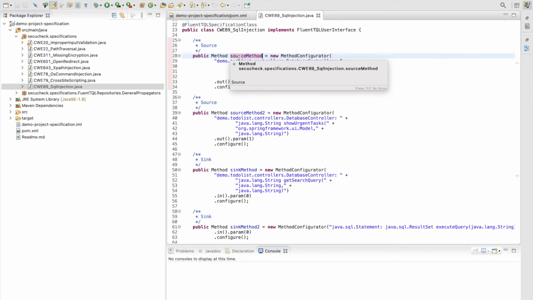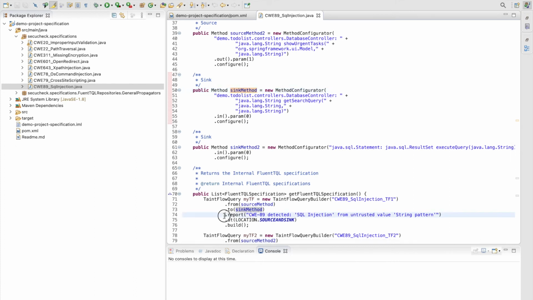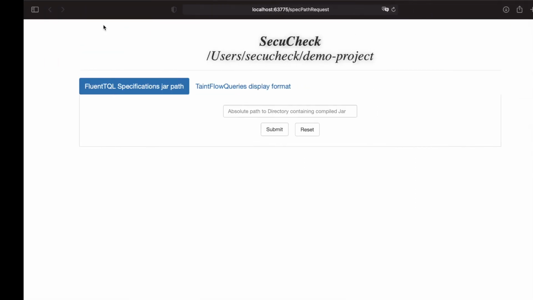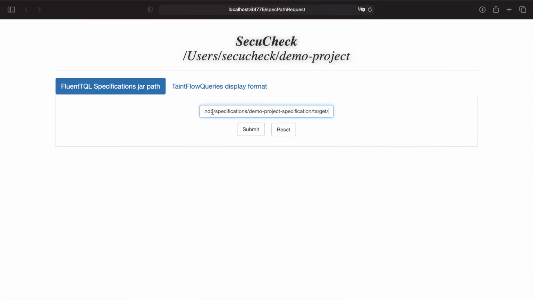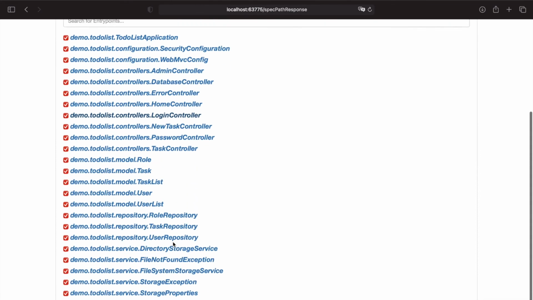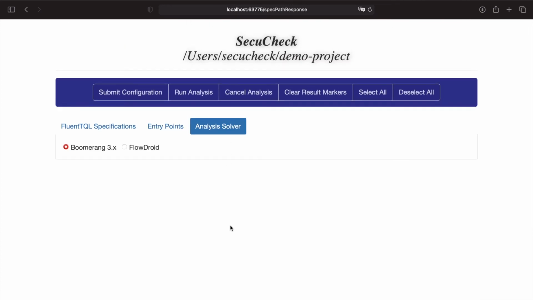In the FluentSQL query, we specify the source and sink methods, the error message that should be shown if a vulnerability is found, and the location in the editor where the finding should be marked. When we open the project in Eclipse, a configuration page is automatically loaded within the user's default web browser. On the configuration page, we can select the specifications we wish to execute, the entry points which the analysis should use as starting points when searching for taint flows, and also the analysis solver.